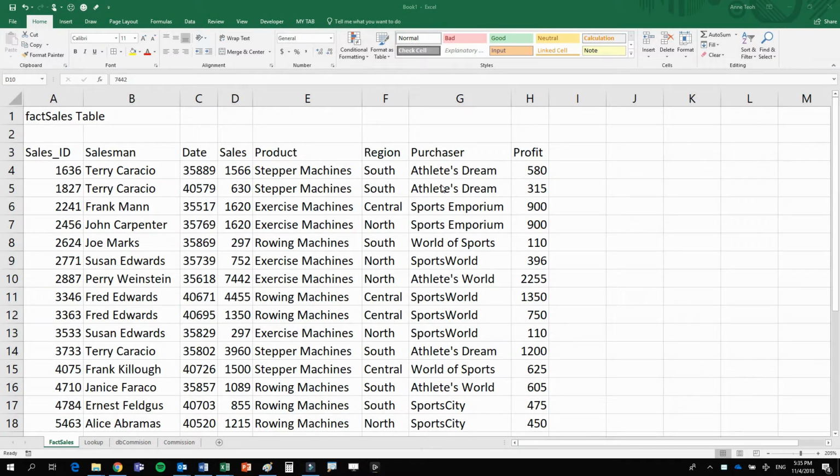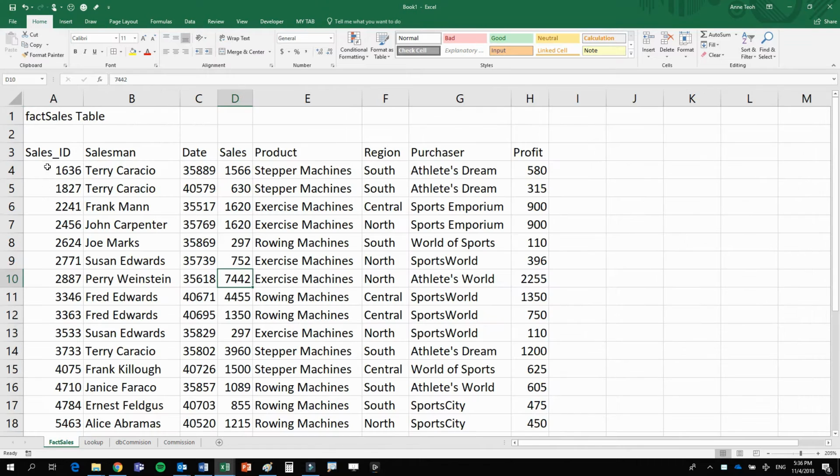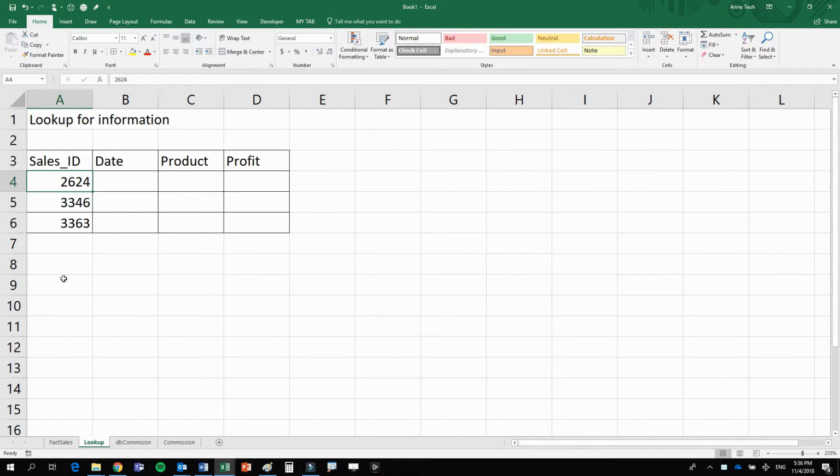Okay, so I have two worksheets here, the ones that I demo about VLookup. The first one is the fact sales worksheet, and there I have my lookup worksheet here. So here's the thing. Fact sales are actually the sales transactions. For every single transaction, we have one line led by the sales ID. Here comes the lookup worksheet.